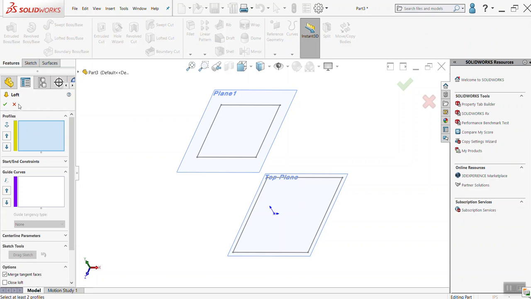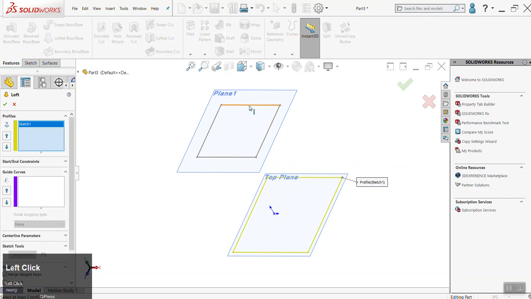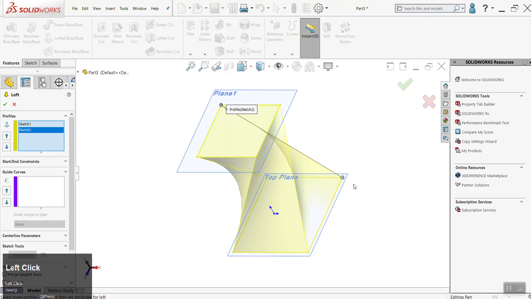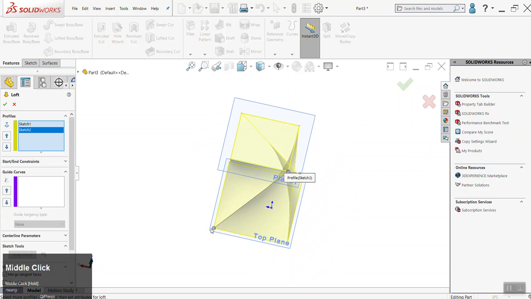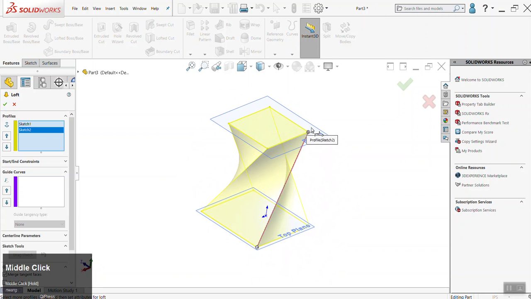So again, a loft is kind of blending, translating one profile to another. If I were to extrude just one of these shapes, it would be a long rectangle. But if I click on this sketch and then this sketch, it gives us a translation from one to the other. It's twisting because this guide line is going from one corner to an opposite corner.